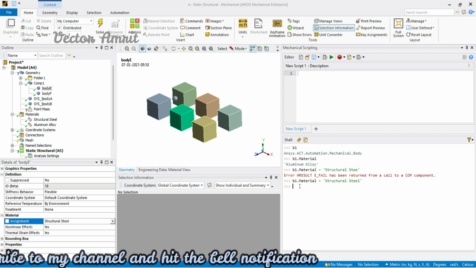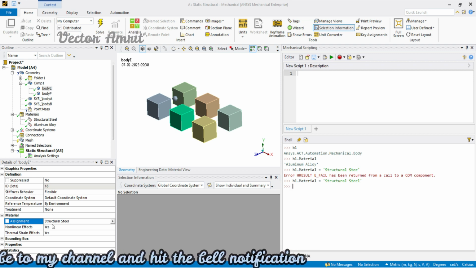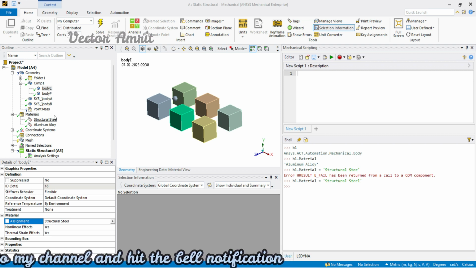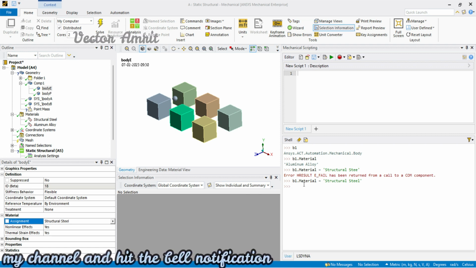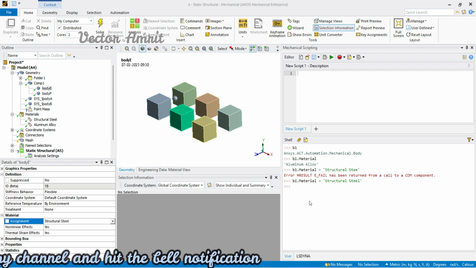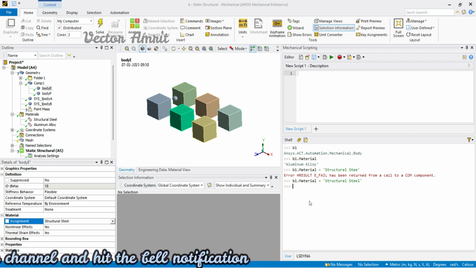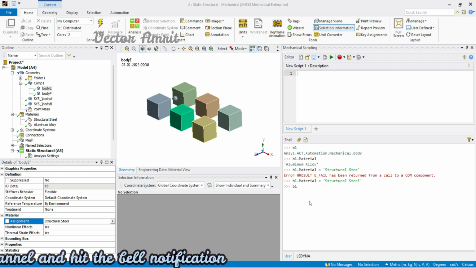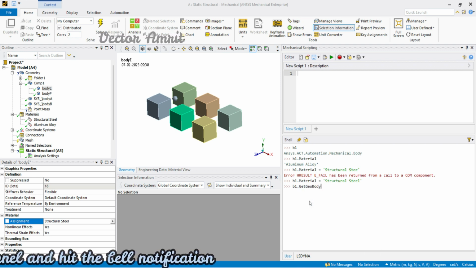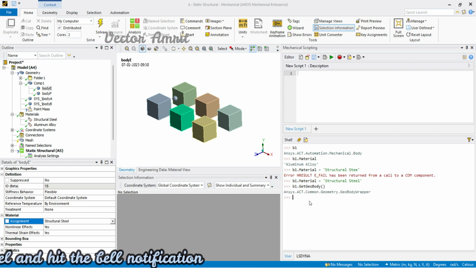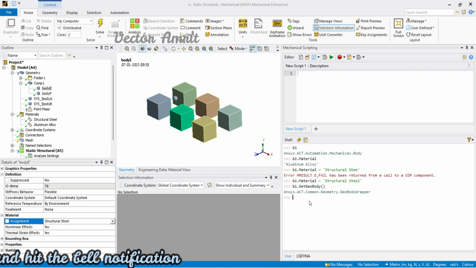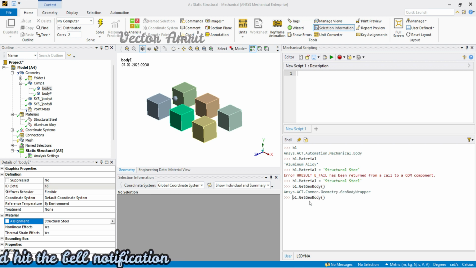So this is one way of getting the material from geometry objects or body objects. Let's see how to get it from geodata. To access geo body wrapper from body object, you can just type B1 dot get geo body. We have already seen that before. You will see it's returning body wrapper. Let me assign it to BG1. BG1 is nothing but body geodata.